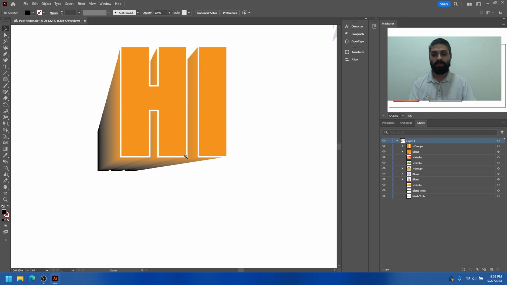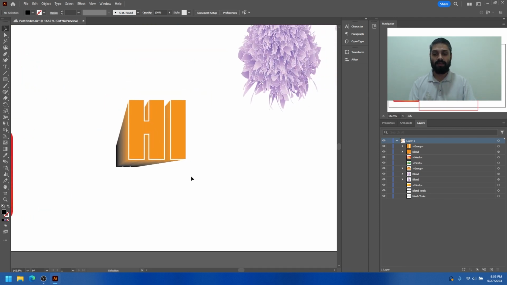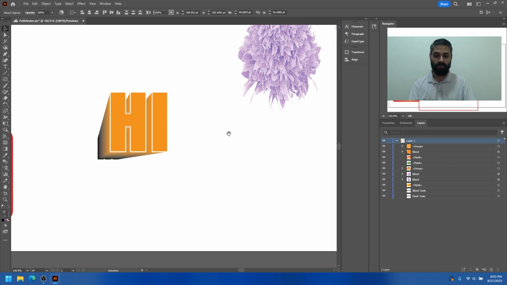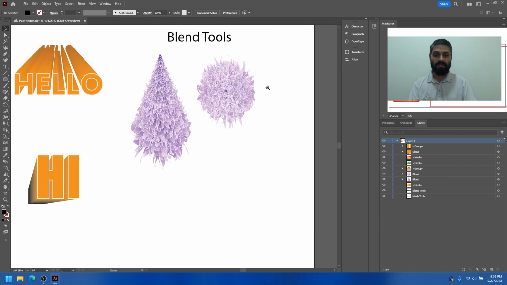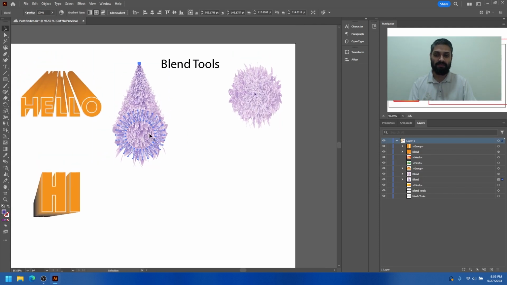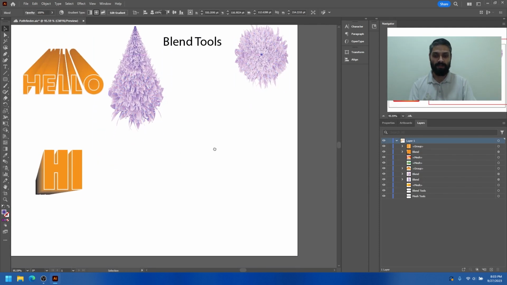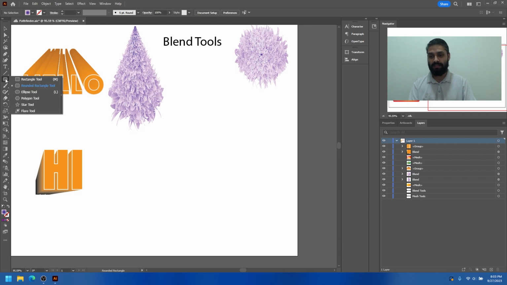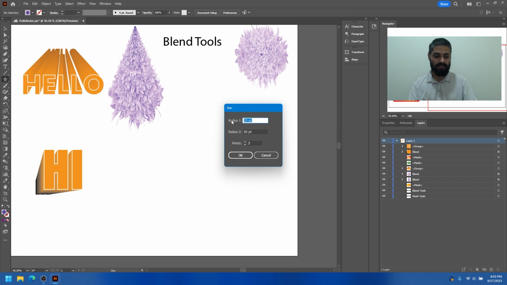See, this is how I can play with the blend tool. Now let's create this kind of flower, or shape, anything. So how can we create it? Let's create one simple star first. Right click, let's say 30, radius 50, and points I will go with 30.